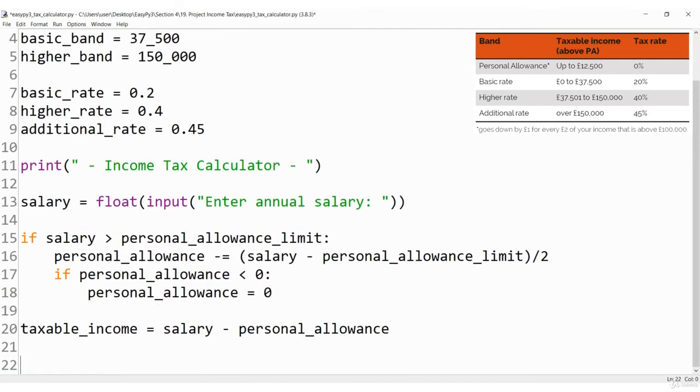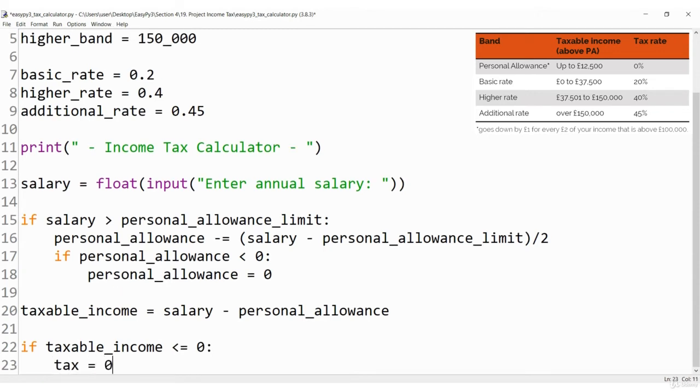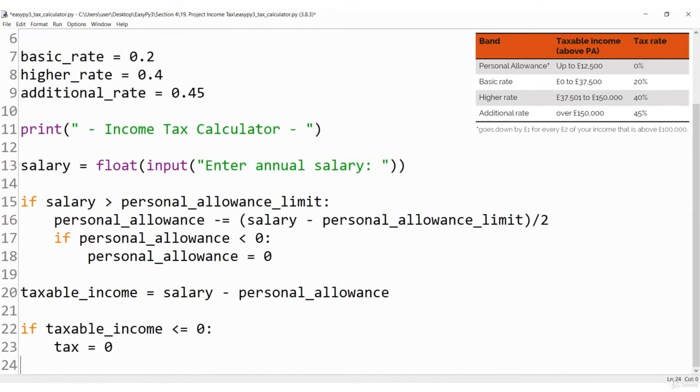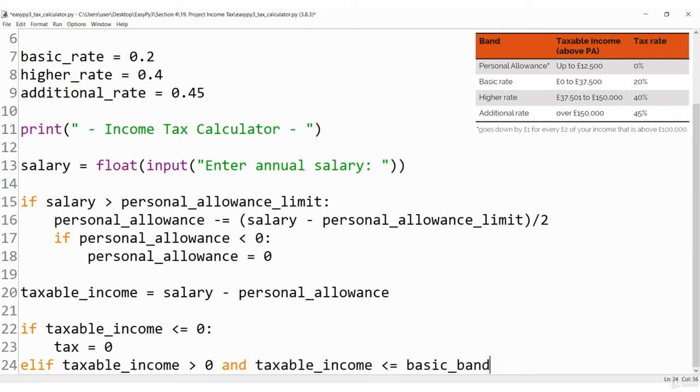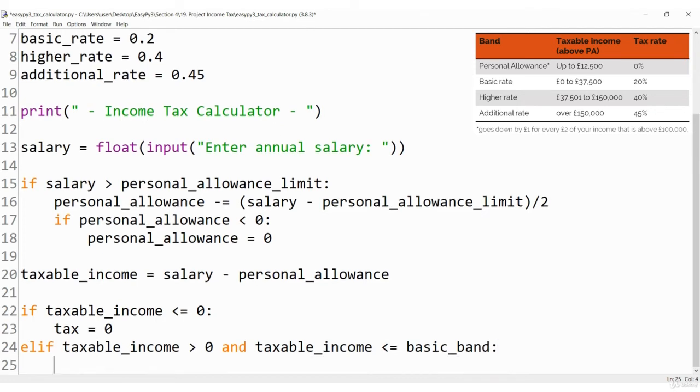Now we're going to write all the conditions for the tax rate bands. If taxable income is less than or equal to 0, then tax is 0, because obviously this is below the allowance. Else, if taxable income is greater than 0, and the taxable income is less than or equal to the basic band, which we've already defined at the top, then the tax is equal to the taxable income times the basic rate.